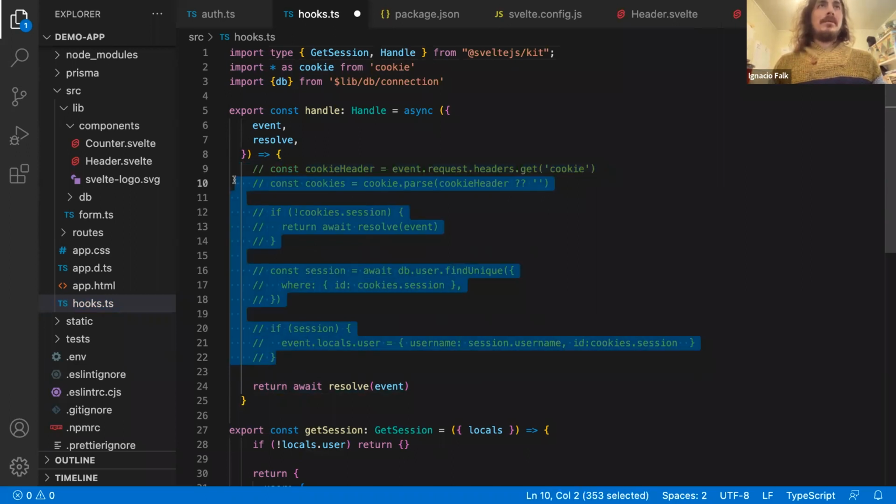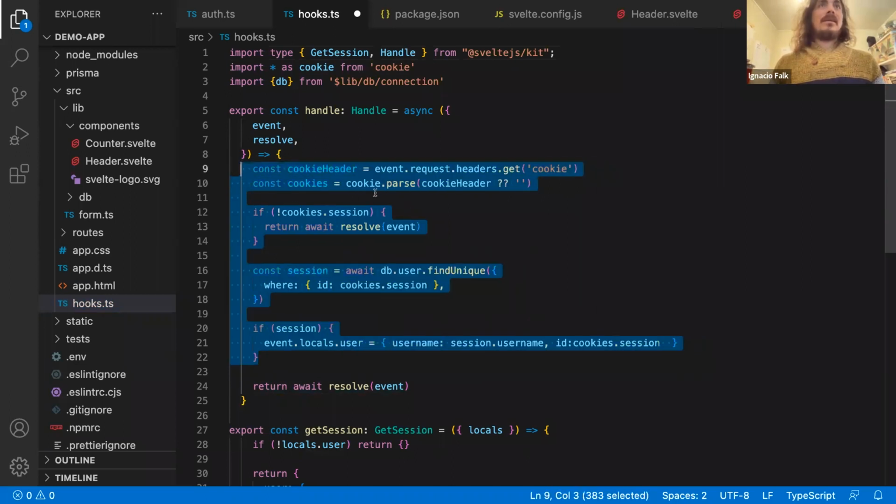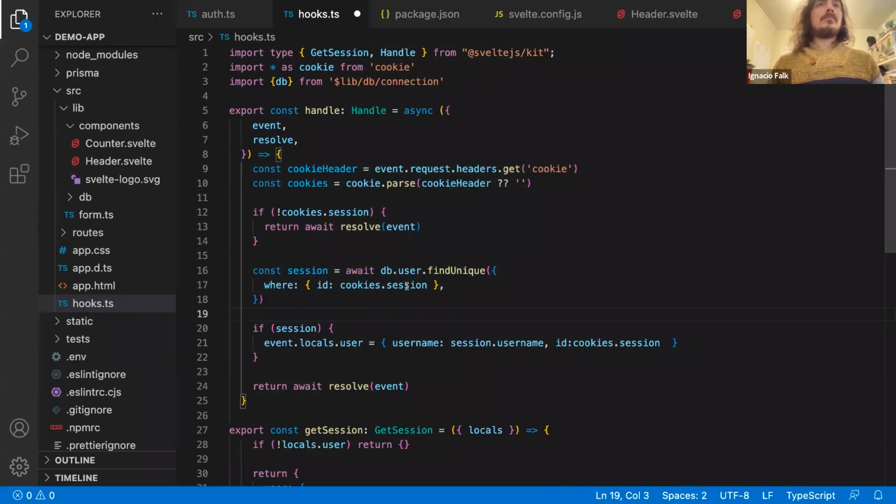But here we will actually be getting the data. What we do is get a user and assign it to locals. And remember that locals is a way to pass any kind of information to the request handler.